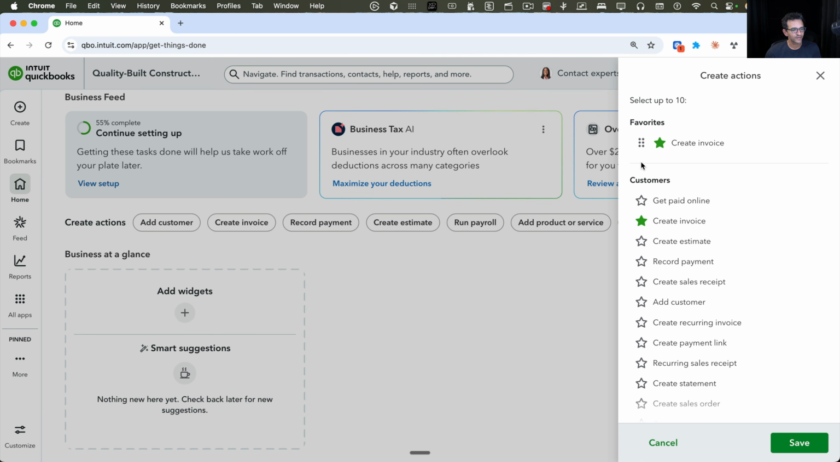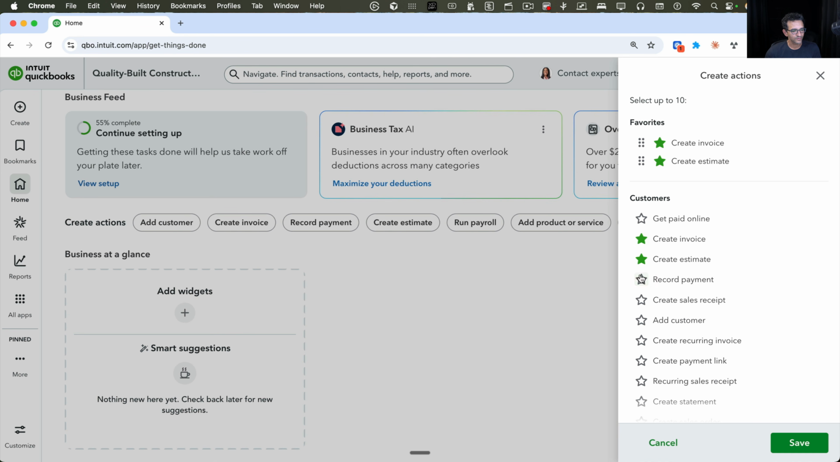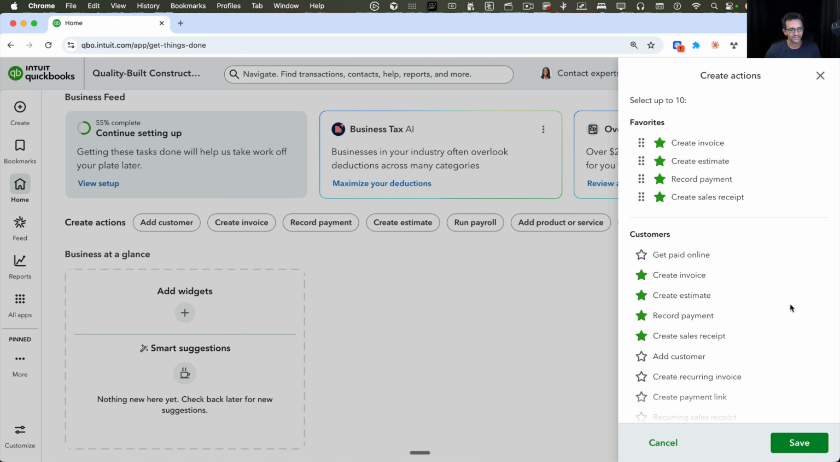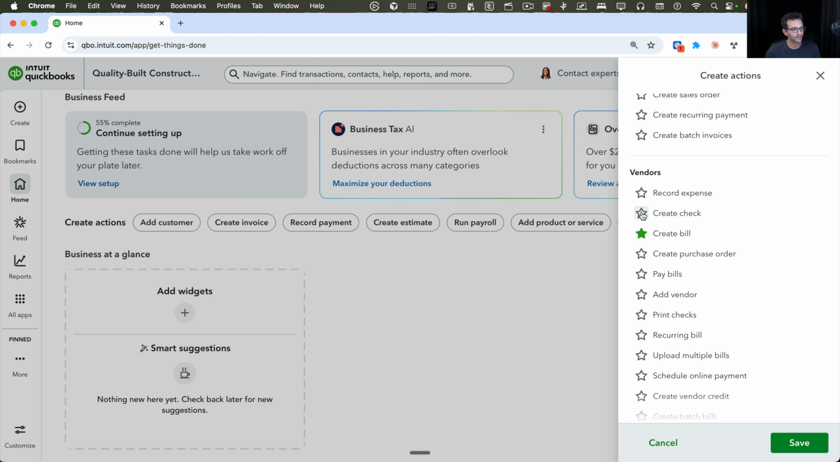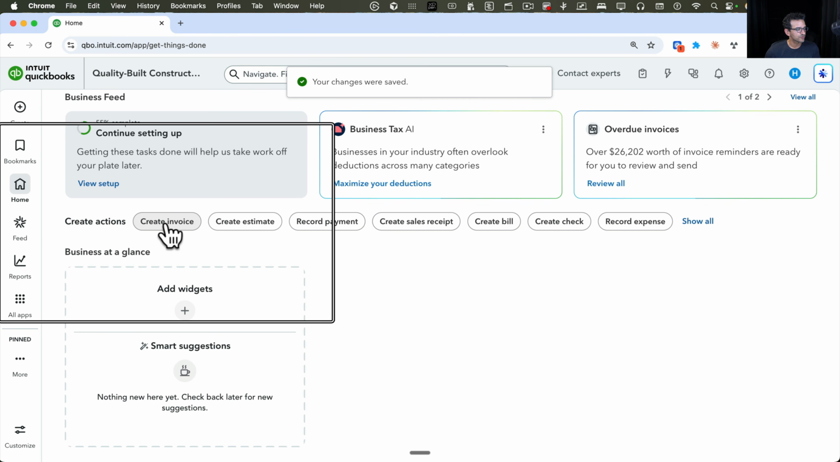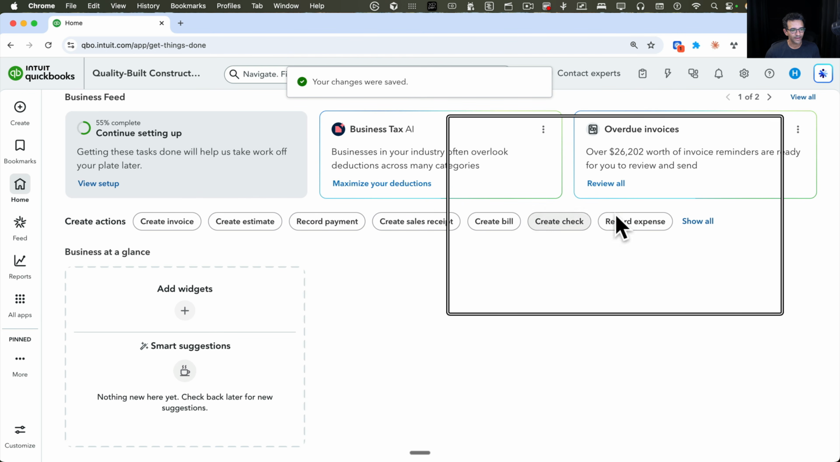And let's say that invoices, estimates, recording payments, and sales receipts are my favorite. And also, let's go create bill, create check, and record expense. So I click on save. So now those buttons are now in my homepage.